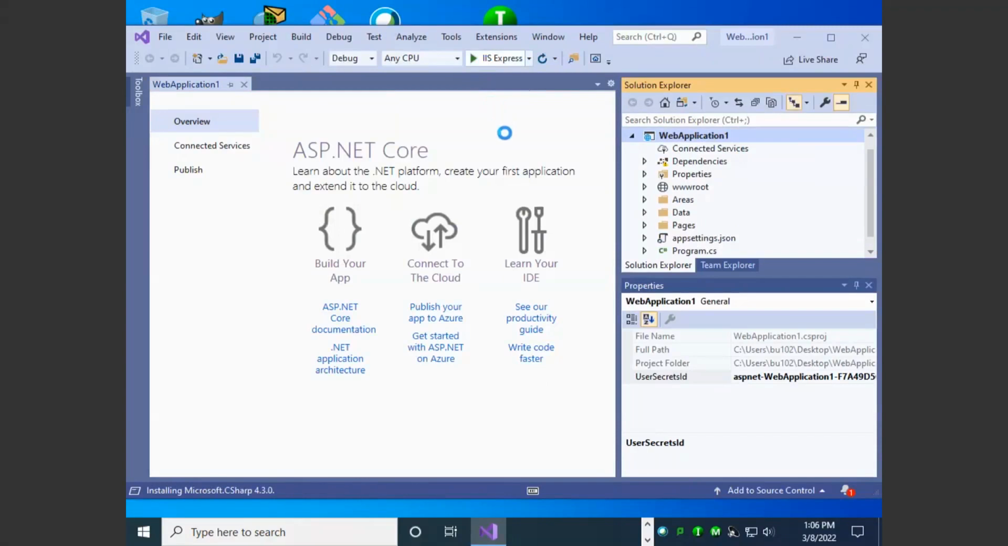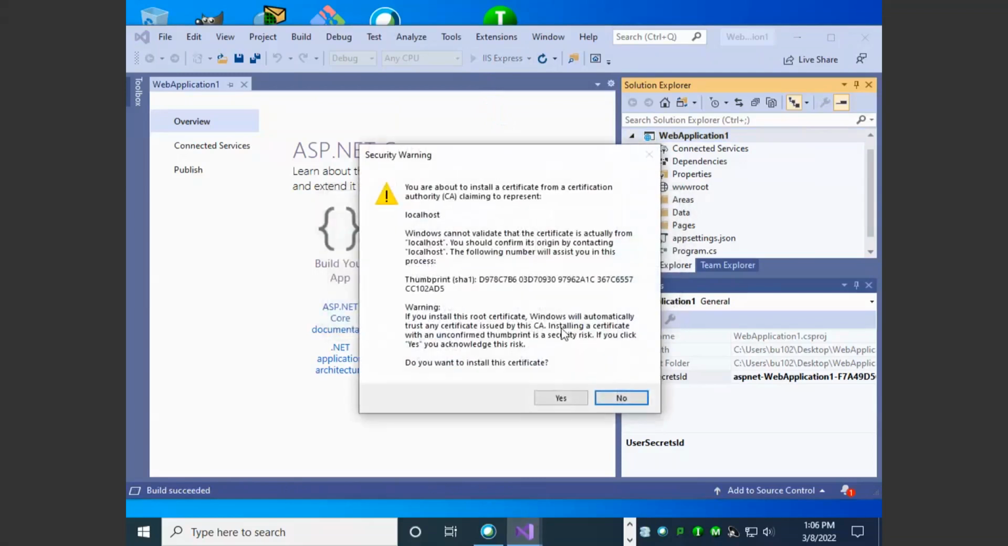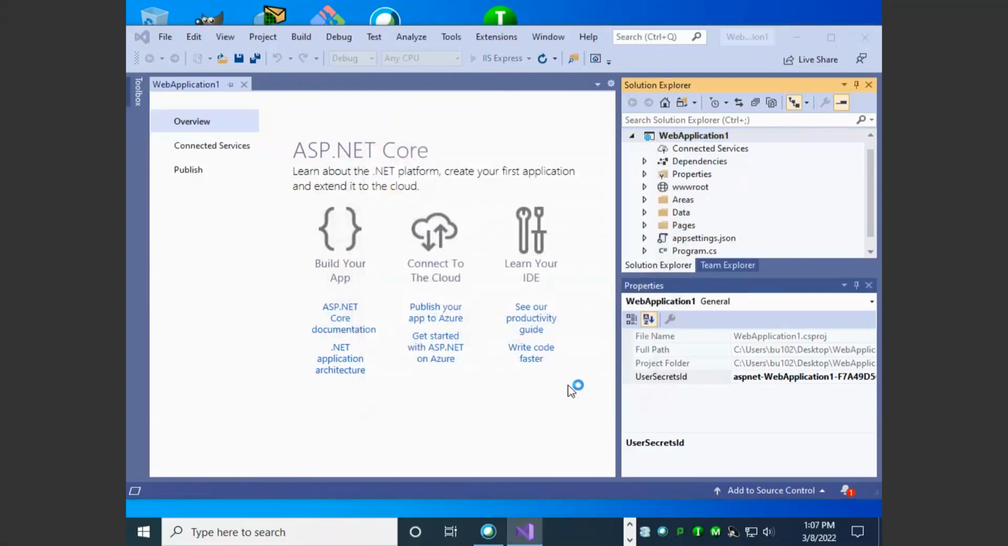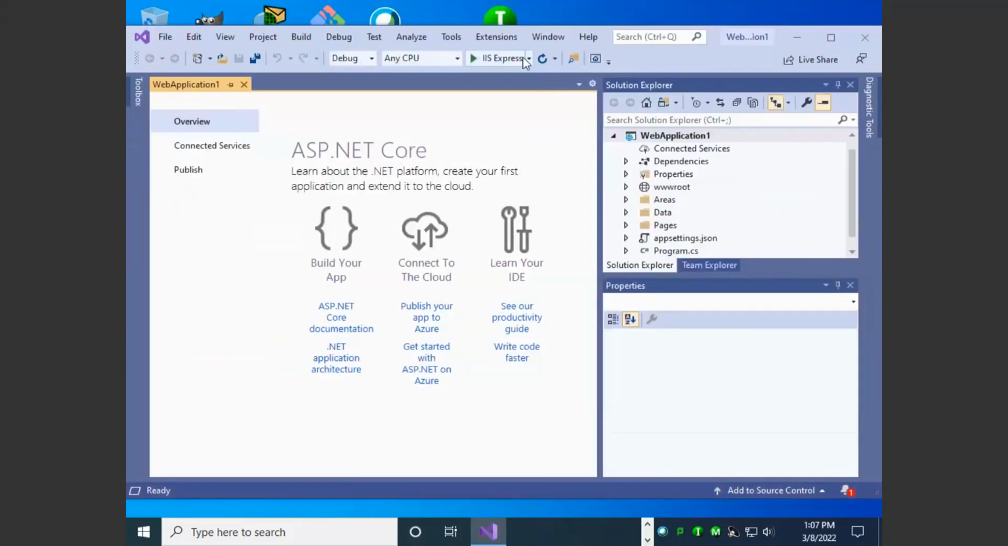We can connect to the site. Remember, all I did different is when I created the application, I changed the authentication to individual user accounts. If you have problems running IIS Express, change it to the name of the application and run it.